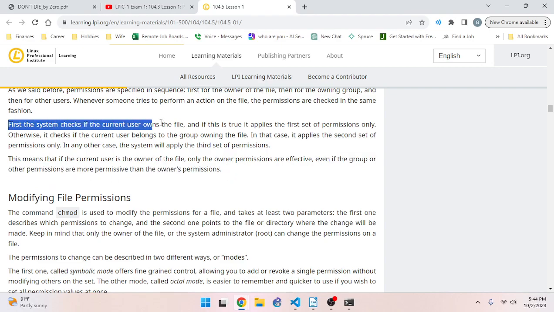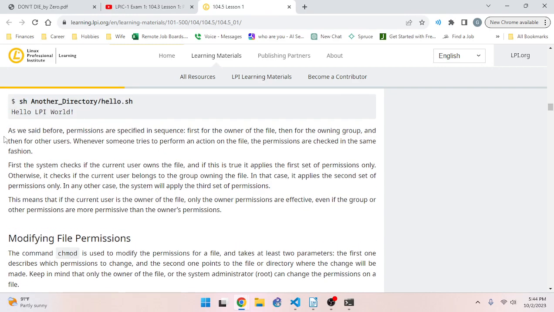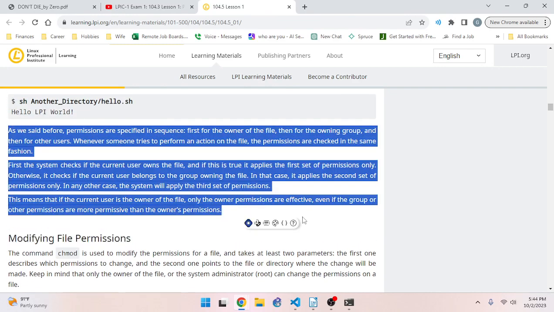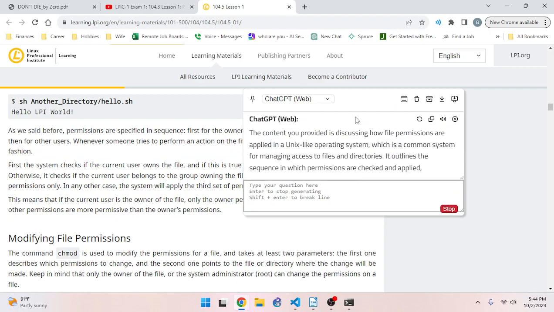So this is kind of hard for me to catch on to. Let me ask the AI about this because I just feel like this part kind of went over my head.